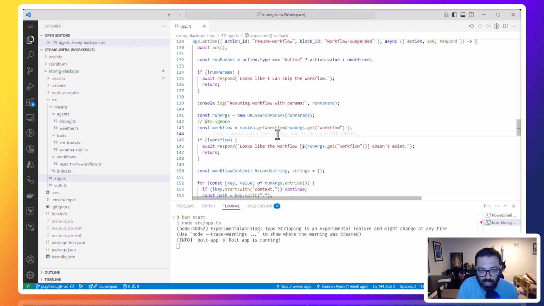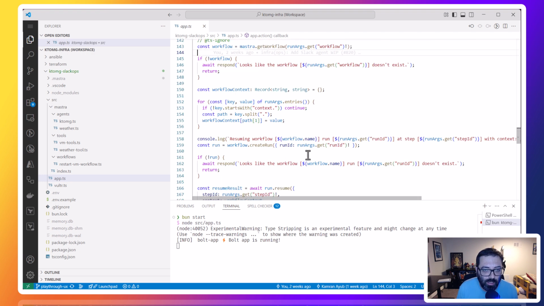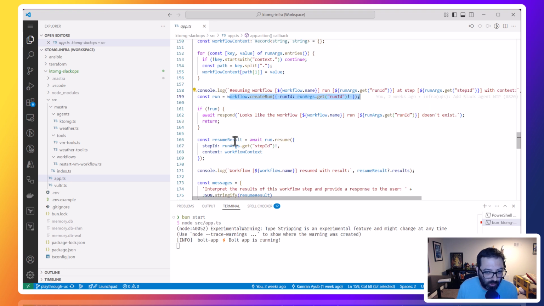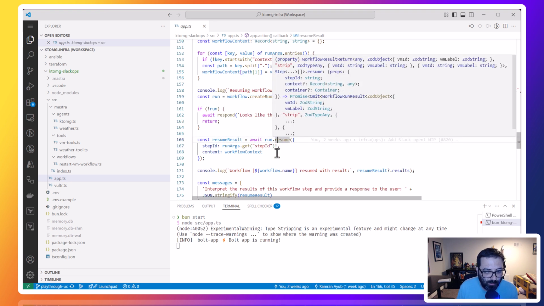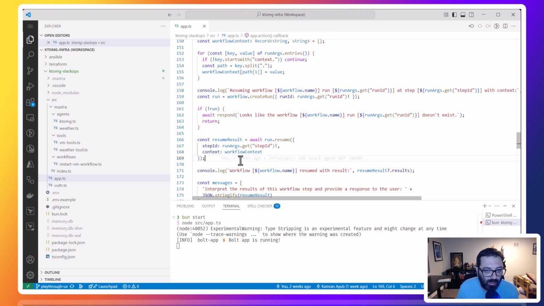Or if the workflow doesn't have a valid run, like a run ID, which is the instance of the workflow that's running, it can say, hey, I didn't find that workflow. So here's where it's actually passing the run ID, and then it says, hey, looks like the run didn't exist if that didn't work, but otherwise it resumes it. So it calls run.resume. It passes in the new step that it has to go to, and the new context.